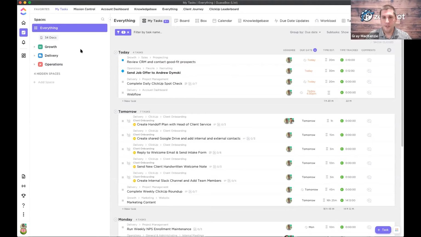So we've got light mode enabled here. And right now we're looking at the everything level. We're looking at a custom view that I have put together called My Tasks. But I'm just going to briefly break down how we think about taking an agency and breaking it into three main portions. The three main pieces, which are modeled in our spaces here, are growth, delivery, and operations.